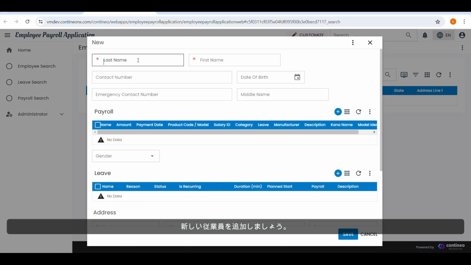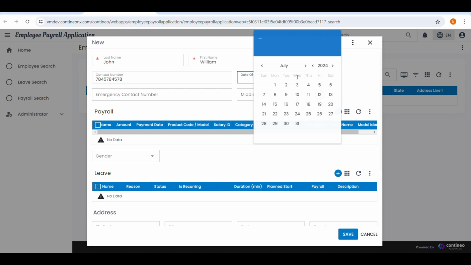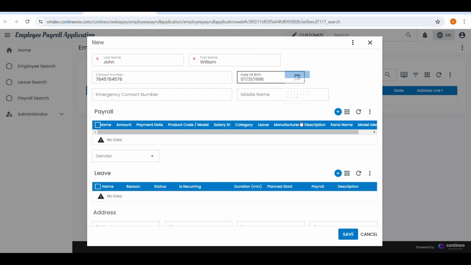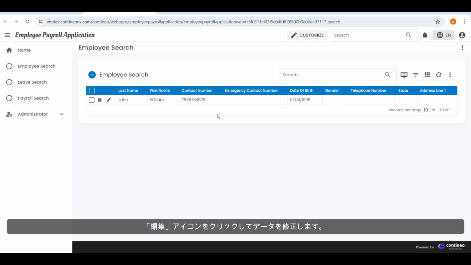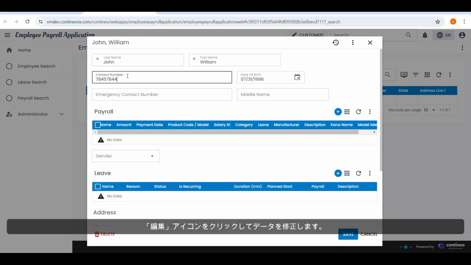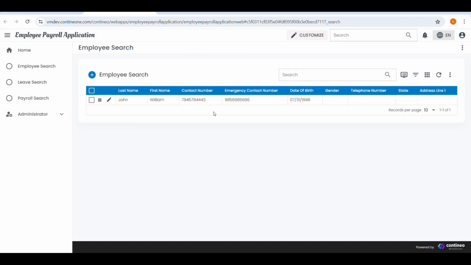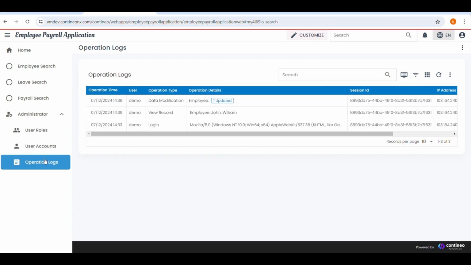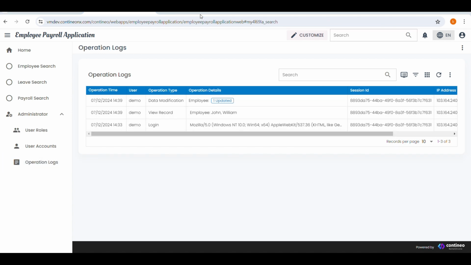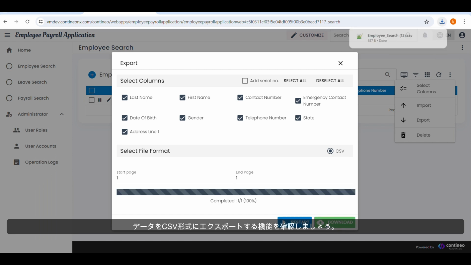Let's add a new employee. New employee added successfully. Click on the edit icon to modify the data. Audit log tracks who made changes, what was altered, and the timestamp. Let's delve into the functionality of exporting data to CSV format.